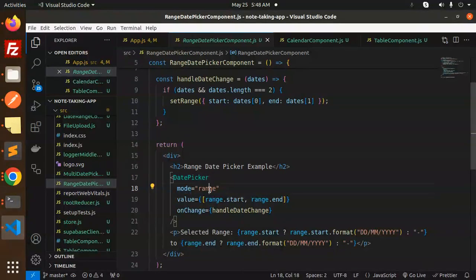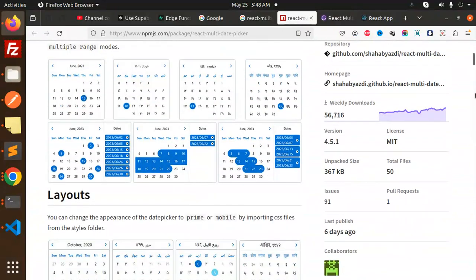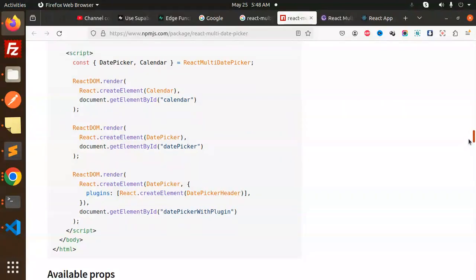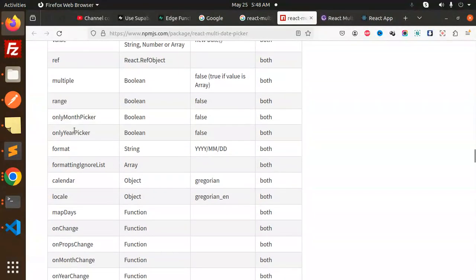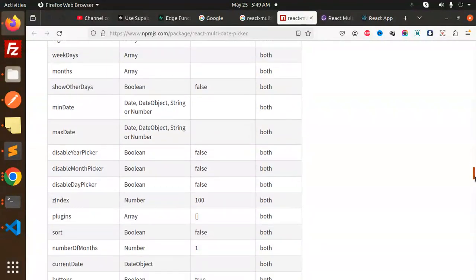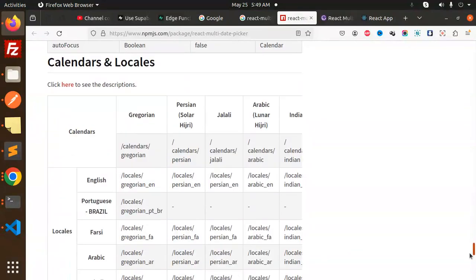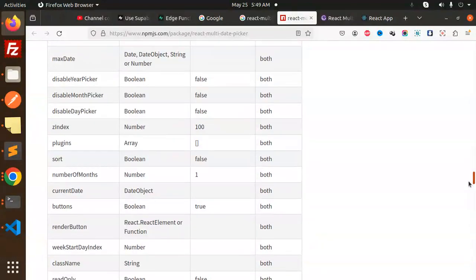So mode should be the range. So here we have a mode. If I go to the documentation also, I think they have the modes over here. So if I scroll down a little bit, they have the mode, I suppose. I think they have range, boolean, only month picker, only year picker, whatever you want. So on the basis of it, you can use them. Every prop is there, so you can use any of that. I think the mode is here also, but they are not defining it.